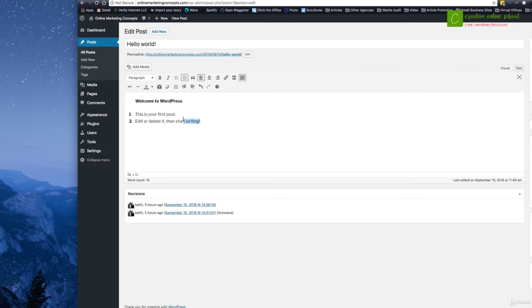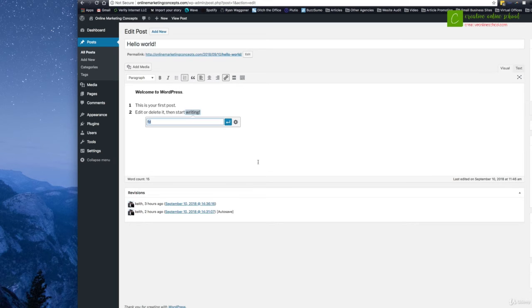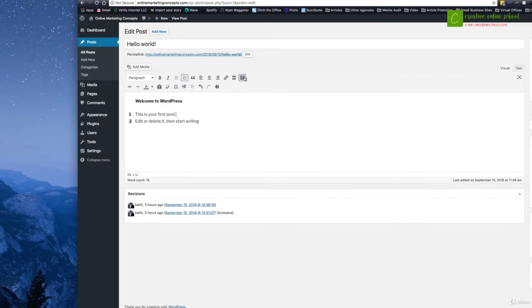I can select a word and I can add a link to it. I can go ahead and link that off to somewhere else if I wanted to. I can type in the URL and just hit apply. If you're not seeing all this information by default, you get one row, usually by default by WordPress. If you click on this little icon right here, it gives you a second row, gives you some extra information here.